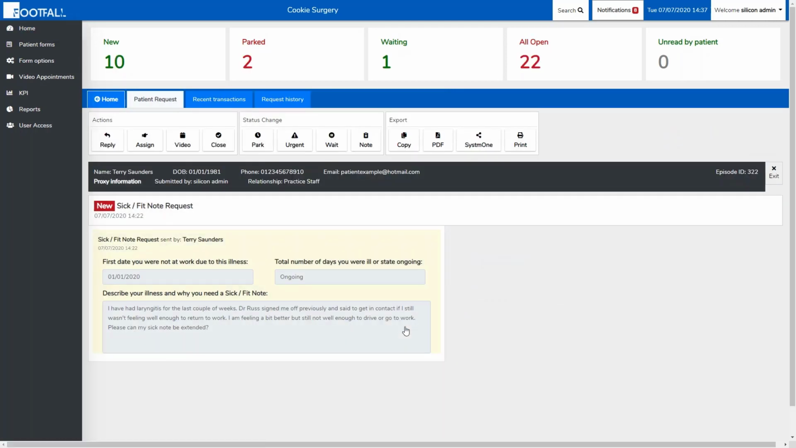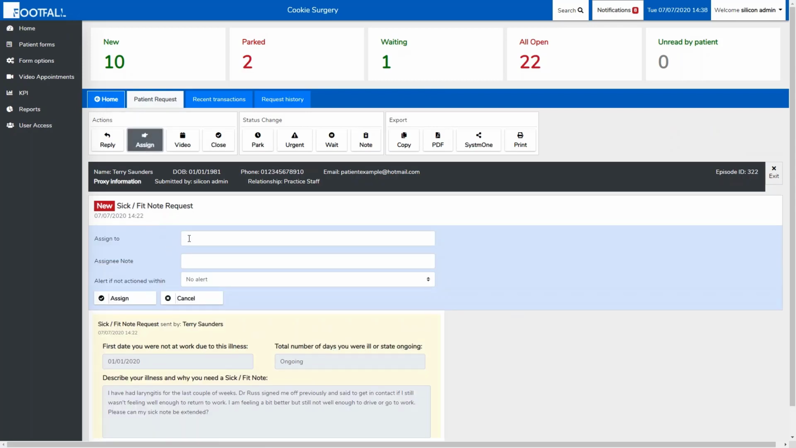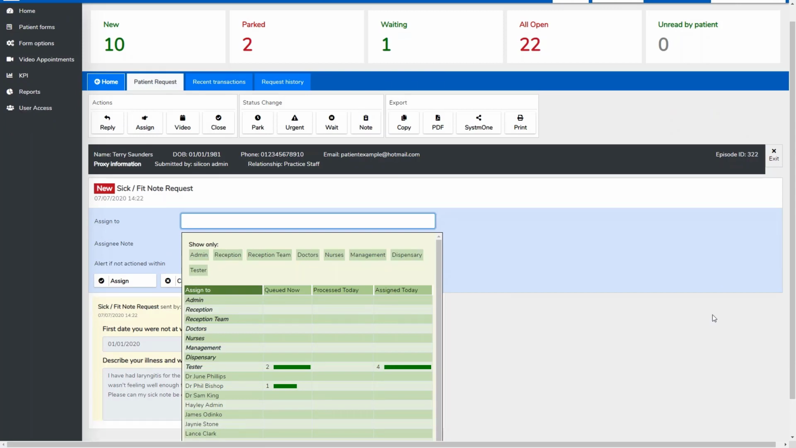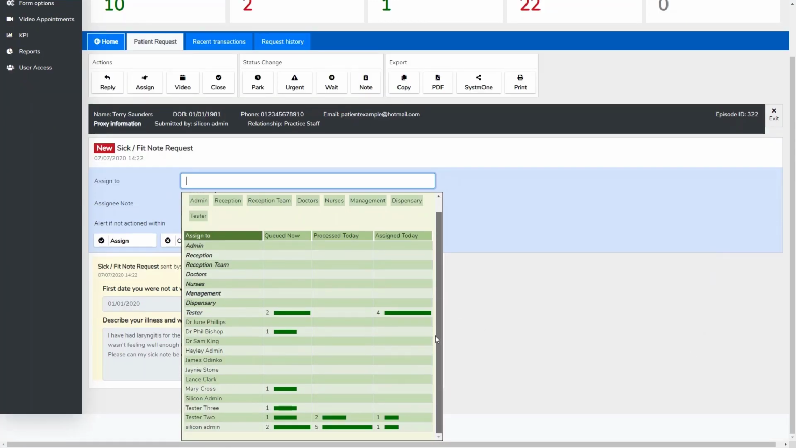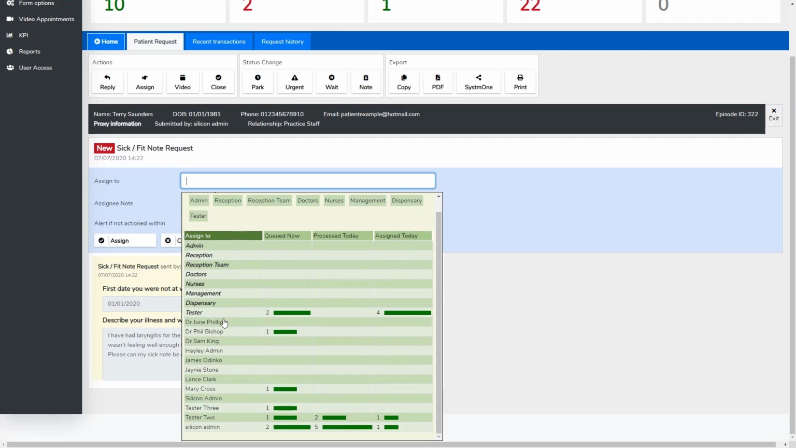So you'd complete your usual review of the patient request and you might decide you're going to assign it to a doctor. You select Assign in the normal way, and when you select the Assign To field, a new panel appears. And this is your Assign Matrix. Here you'll see a list of groups you have set up at the top in bold, and underneath there's a list of all the dashboard users.